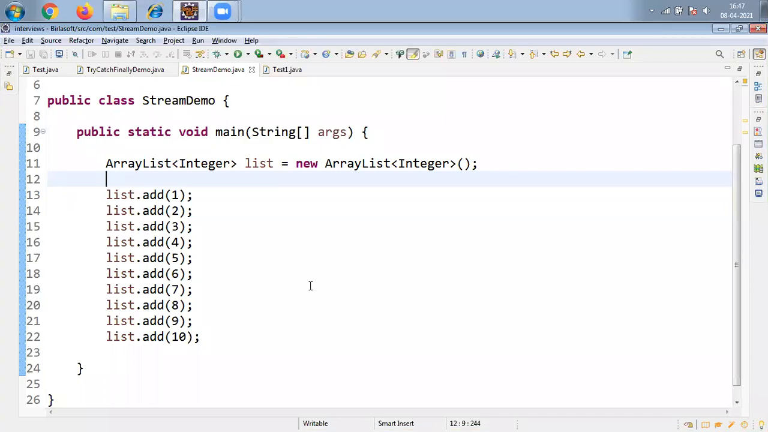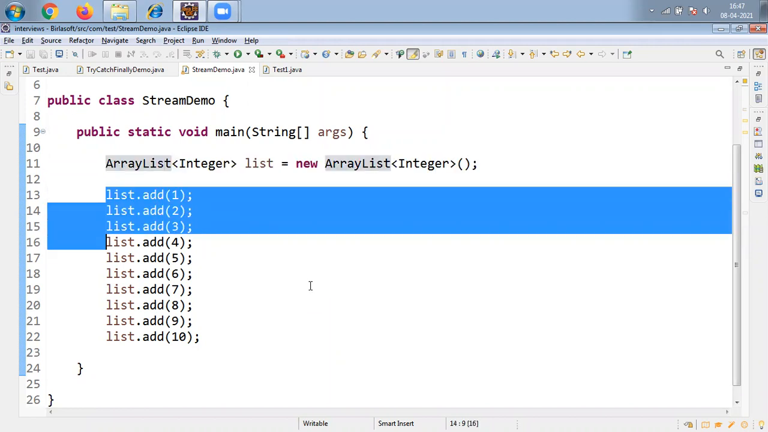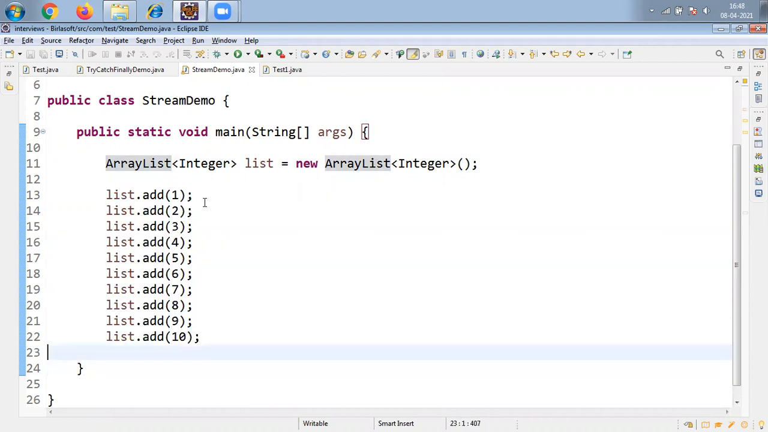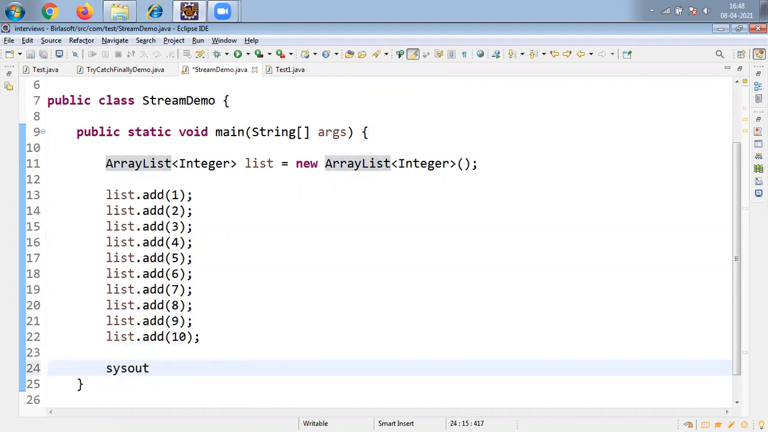My name is Arun. In this video, I am going to discuss how to print prime numbers using Stream API. See friends, already I have one list. The list contains 1 to 10 elements. You may take any numbers, I am just taking 1 to 10. So let me print the list of elements, System.out.println list.